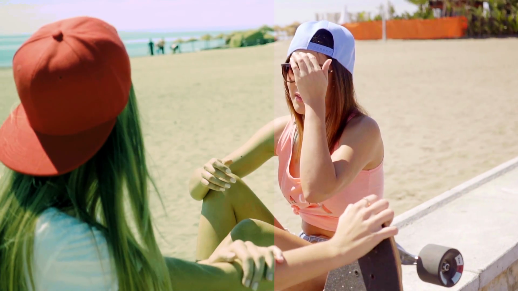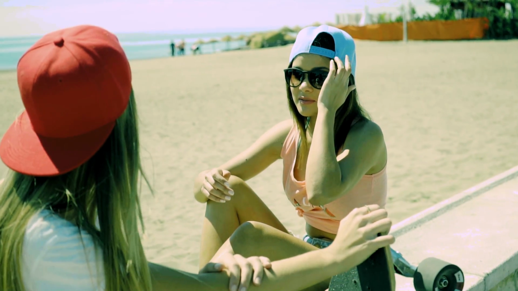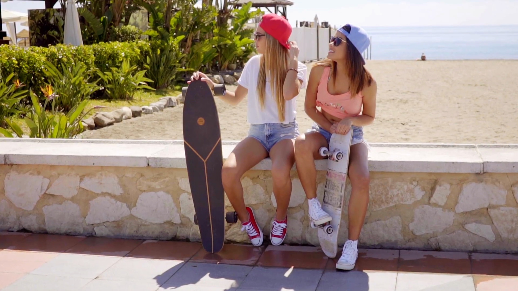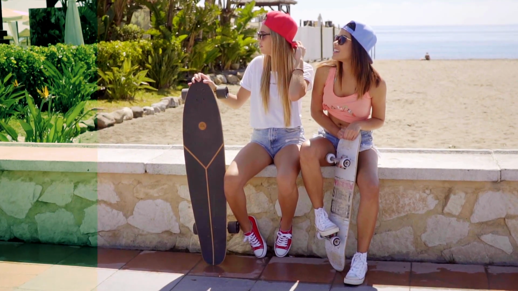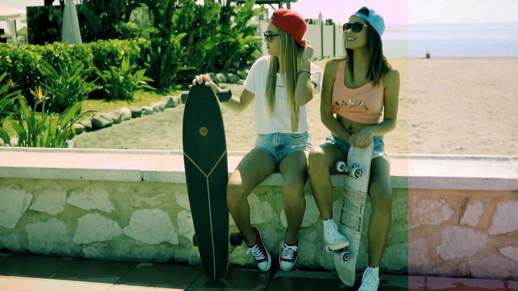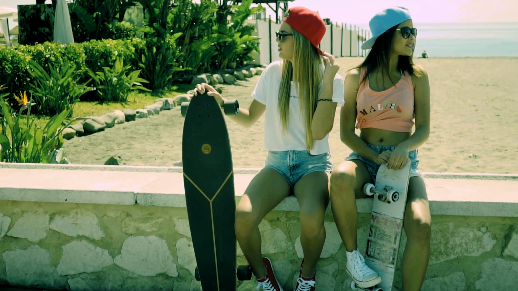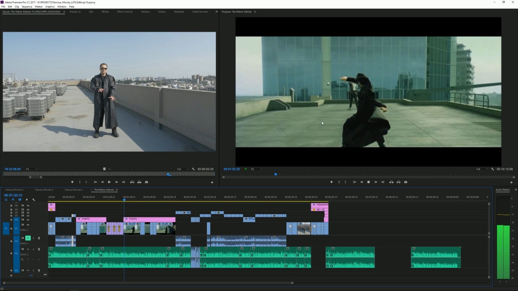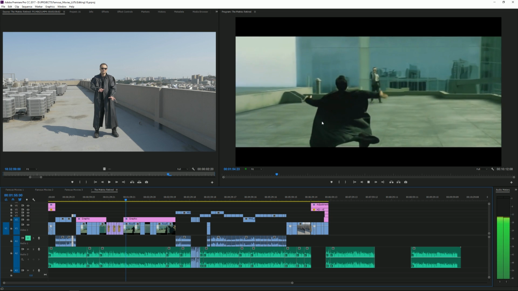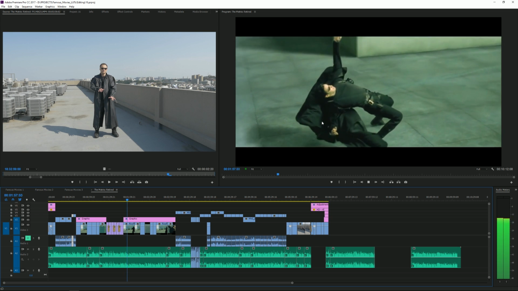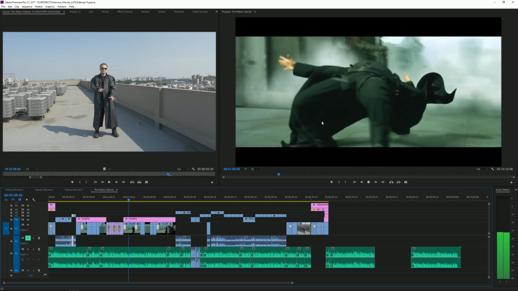But like I said, if you're really trying to recreate The Matrix, then you want to pay attention to not just one element, like in this case the color grade, but also every little detail that makes up the shot. So if you look at this shot here from The Matrix, what is it that makes it look like The Matrix and gives it a cool look?